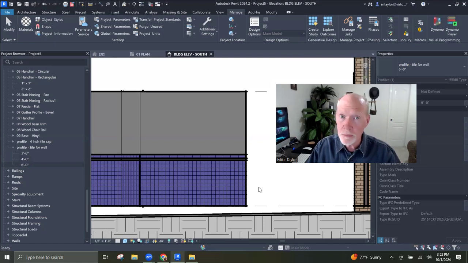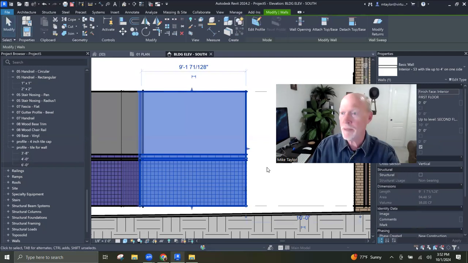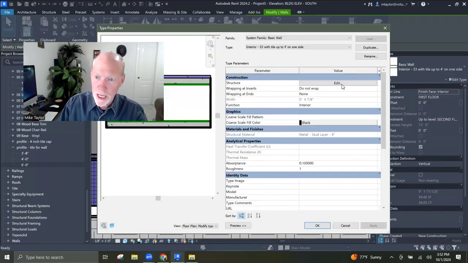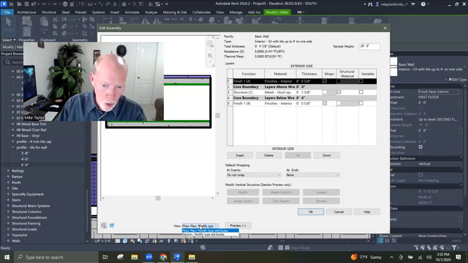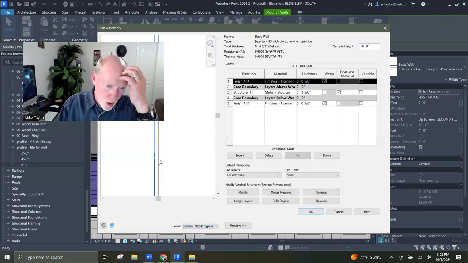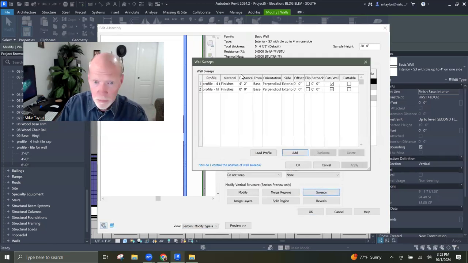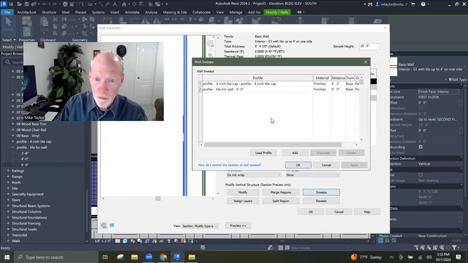So now let's use them. We're almost done. Watch this. If I click on my wall and say edit type, we're going back in. Here we go. Edit. I've got to go over to the section view so that I can deal with these sweeps. Now look, this is pretty cool. Here's the profile I'm using. It says the profile is tile for the wall, 4 foot. It updated automatically here because I fixed it over in my project browser.